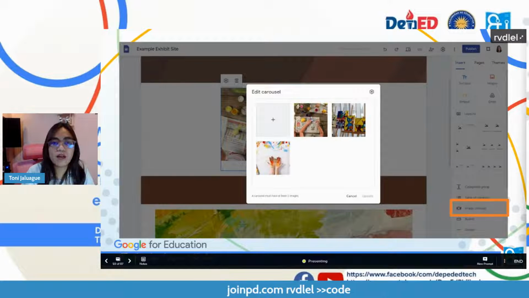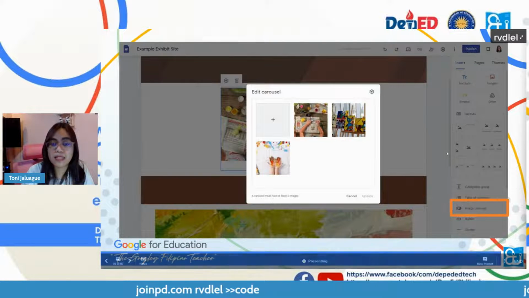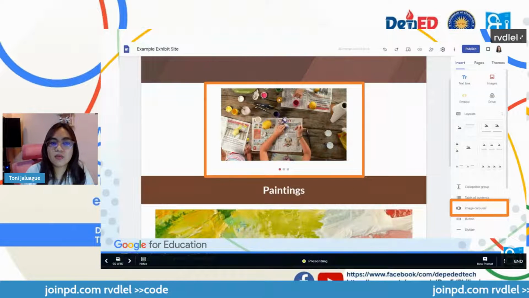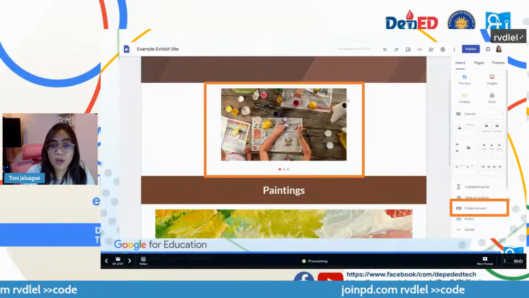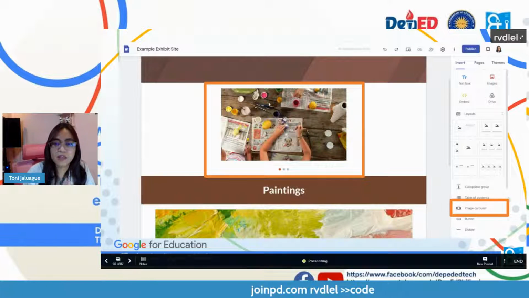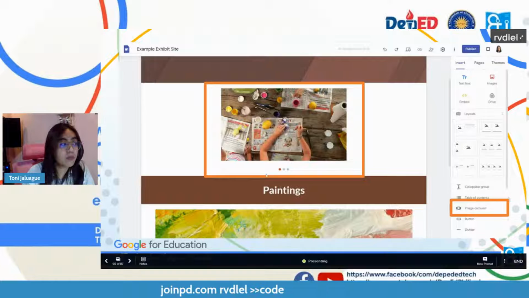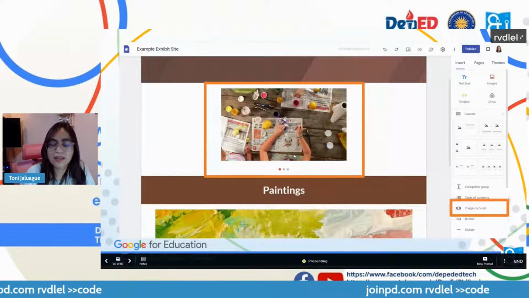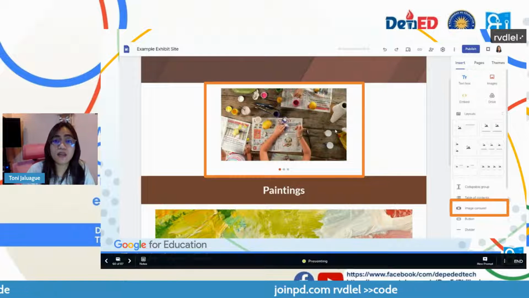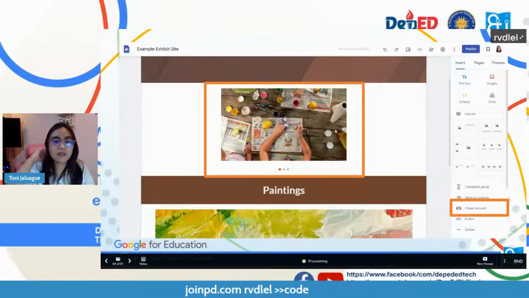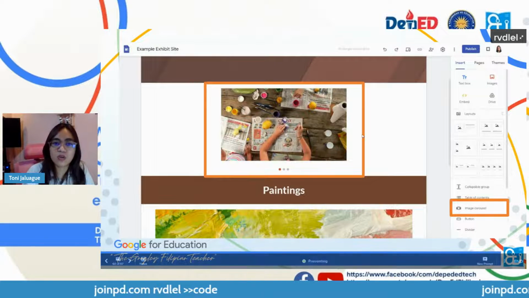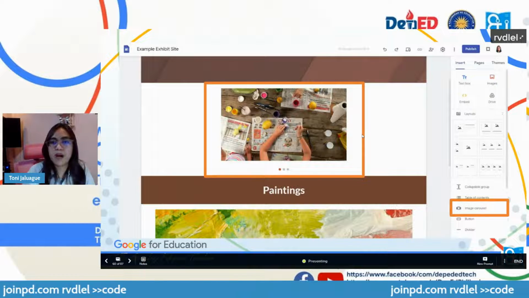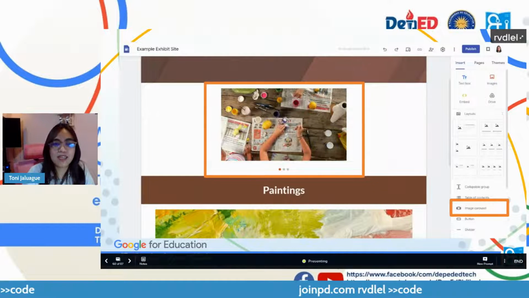So once you've done uploading and selecting the photos, this is what it looks like in your website. It's an image carousel. As you can see at the bottom, it will show how many pictures there are in one image carousel. So it's easier to view if you have a lot of students in one section. You can upload every photo that the students created.